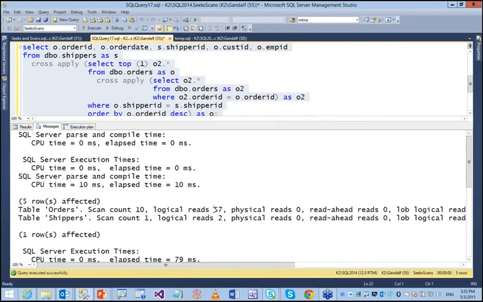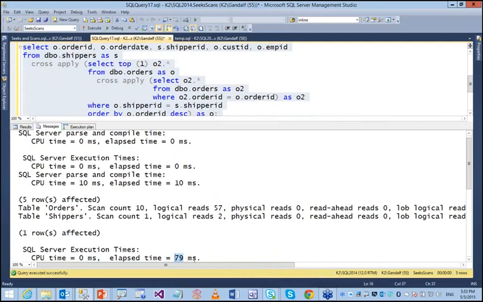What's the total cost? Look at the number of reads. Remember, we had over 1 million previously. Look at the runtime. It's not 9 seconds. It's actually almost nothing, just 79 milliseconds, right?